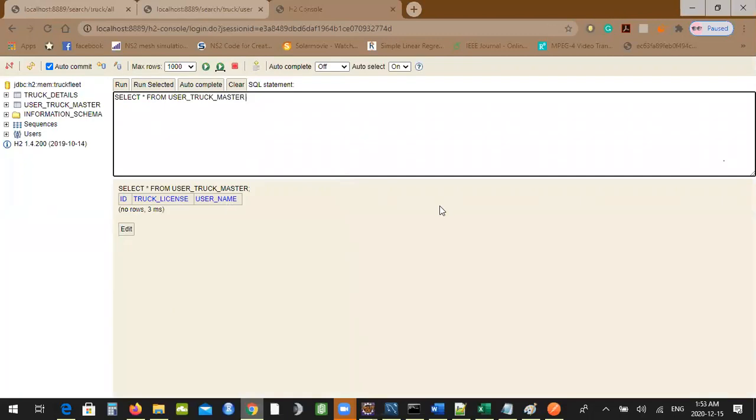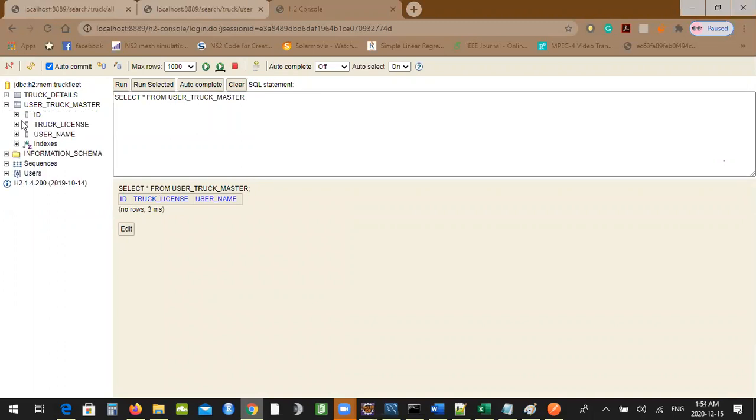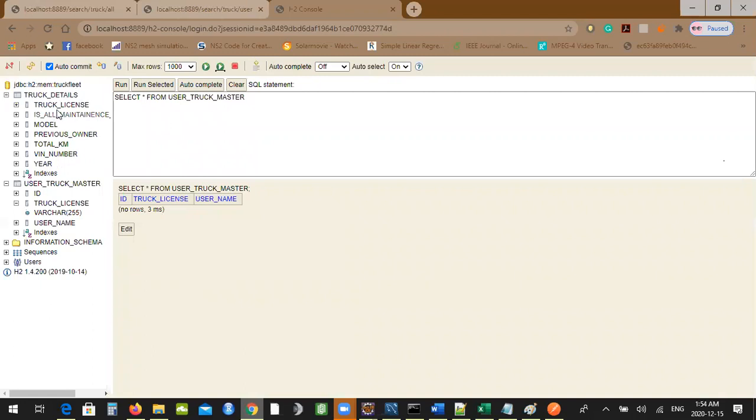Run. There's no data. But at the time of startup, our JPA has the capacity to create the database. Whatever column names you specified, you can see ID, truck license, username, right? And this truck license is referenced to our truck details. Whatever names you specify, truck_license, is_all_maintenance, the exact replica of your entity is getting created here, right? Even you can ask me, is it possible to do with any relational database?